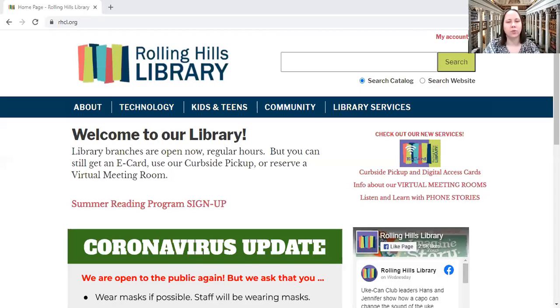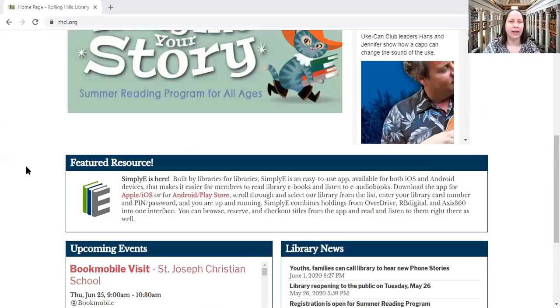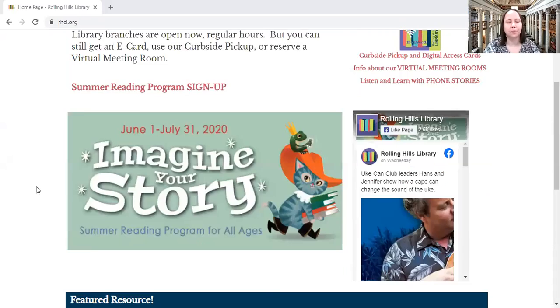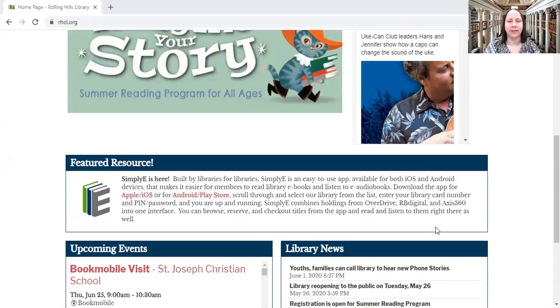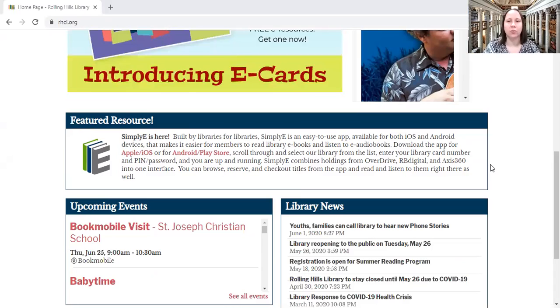So here from the Rolling Hills Library website, if you scroll down, it is currently our featured resource. Now, you can also find information about it here under Technology, Digital Library, and Downloads, but it's the same information, so I'll just use it here on the page. So it's available for iOS and Android. So if you have an Apple iPad or iPhone, or if you have an Android device, you can download the app from the App Store or the Play Store and get it that way. You can also go to our website on your mobile device and use one of these links to get to it.